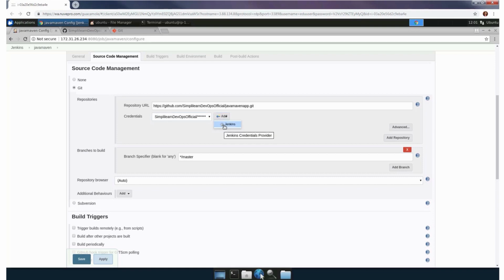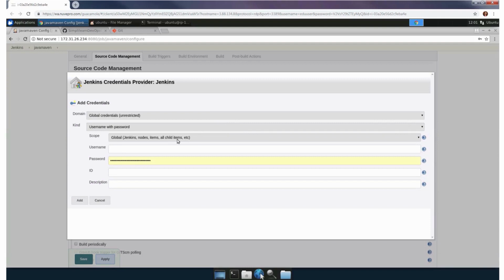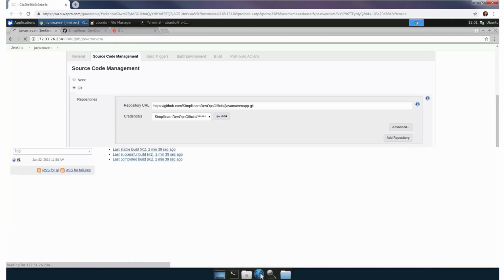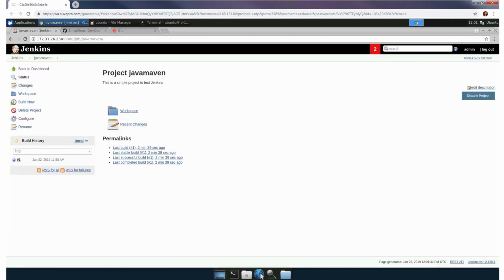then select Jenkins. Now, if you're using your own GitHub repository, you'll be presented with the Jenkins Credentials Provider dialog. You're going to need to enter your username and also your password. Once we configure access to the Git repository, we click the Save button. Now, what we've done is we've effectively given Jenkins the right to access our GitHub account using our credentials. In other words, Jenkins is impersonating us.